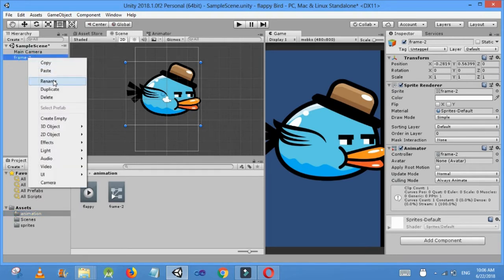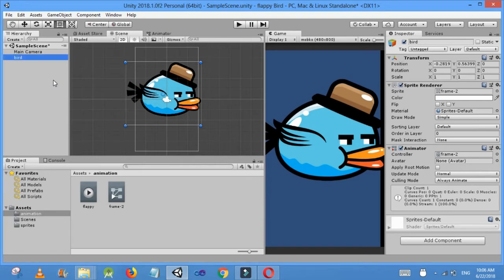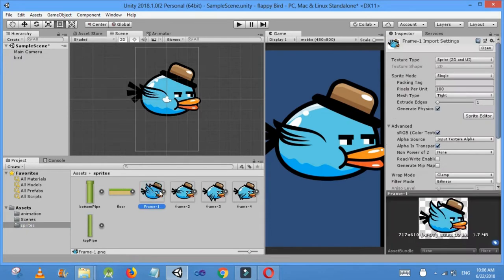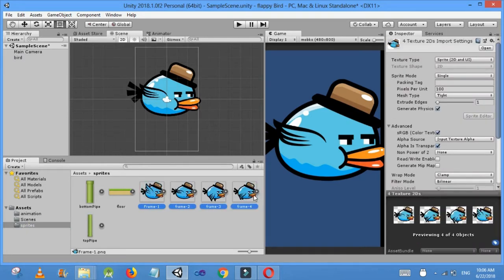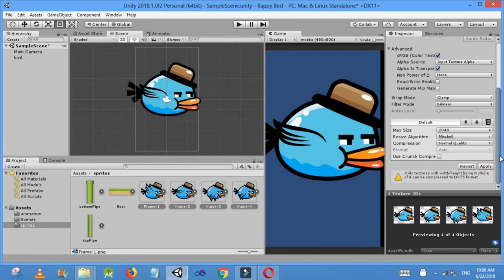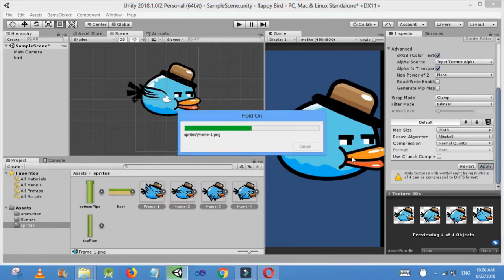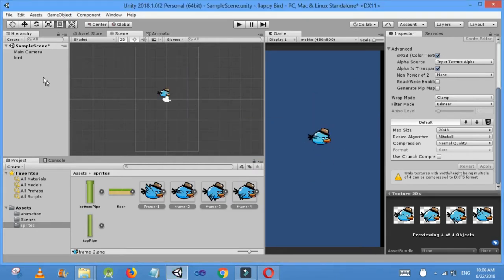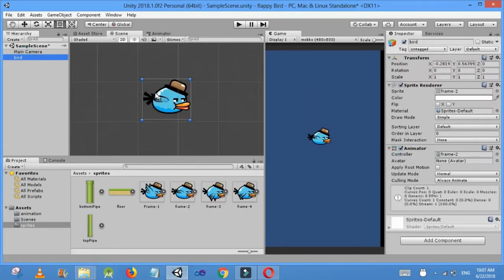Now I'll rename the game object as bird. The size of this bird is very big. I want to decrease the size of the bird, so I'll select all the bird's images or sprites. Then I'll increase the pixels per unit. Increasing the pixels per unit will decrease the size of the images. The size of the bird is decreased here. I'll place it here.